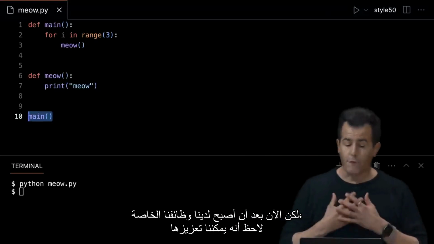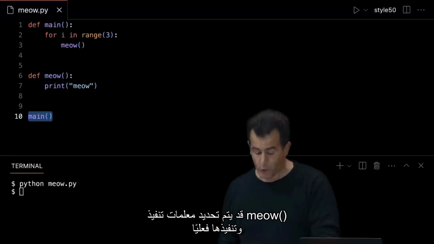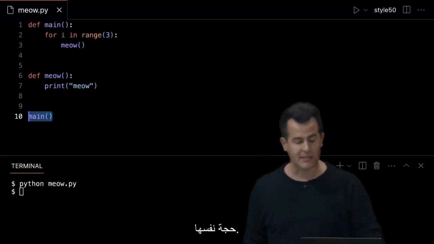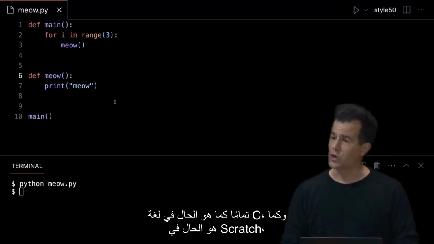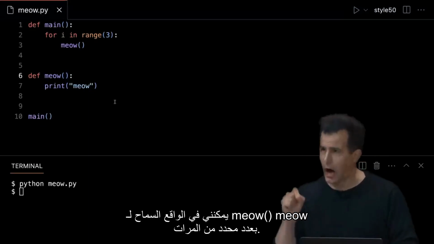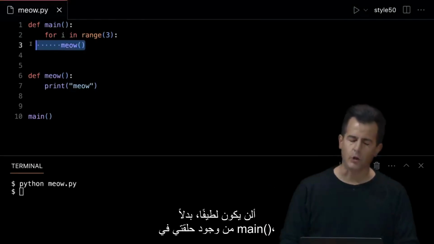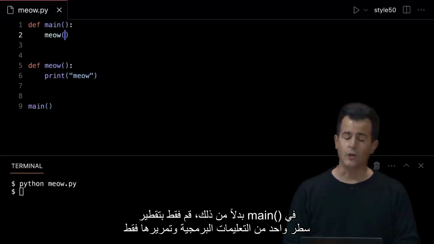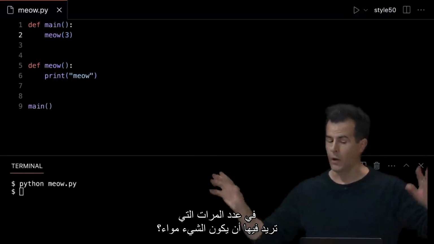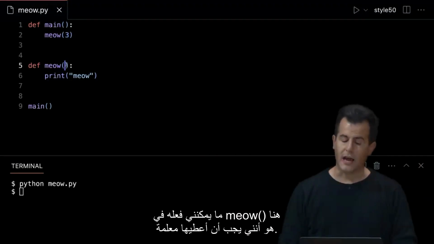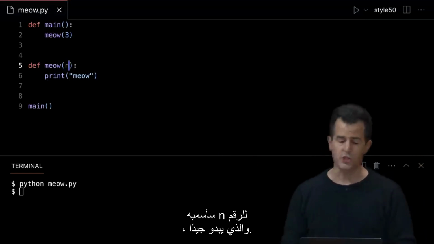But now that we have our own functions, notice that we can enhance this implementation of meow to maybe be parameterized and take actually an argument itself. So let me make a tweak here. Just like in C and just like in Scratch, I can actually let meow meow a specific number of times. So let me do this. Wouldn't it be nice, instead of having my loop in main, to instead just distill main into a single line of code and just pass in the number of times you want the thing to meow? What I could do in meow here is give it a parameter, and I could call it anything I want. I'm going to call it n for number, which seems fine.